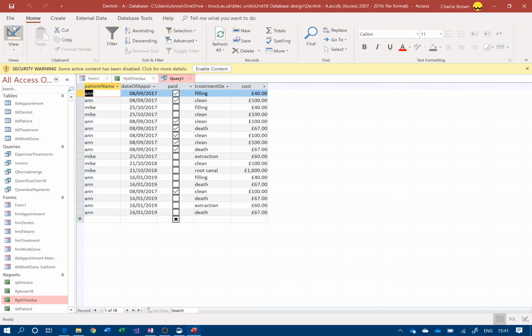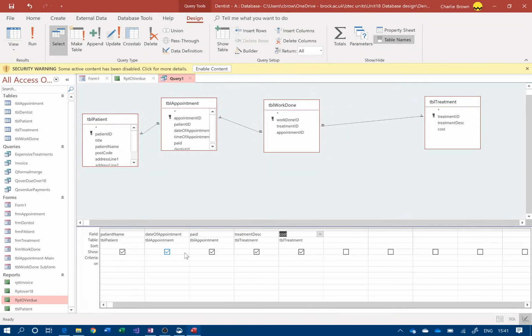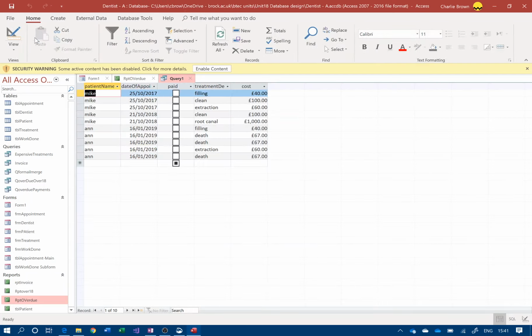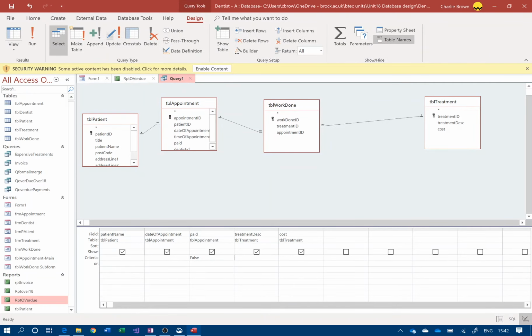Right. So the first thing we're going to do is make sure we only show the ones that haven't paid. So that's going to make that Paid false in the criteria. Okay. Right. So let's run that again now, and we should see that reduces it down a bit. Right. Next thing I'm going to do is make that within a month, so we'll change that one later. So now the next thing we need to do is do the appointment.